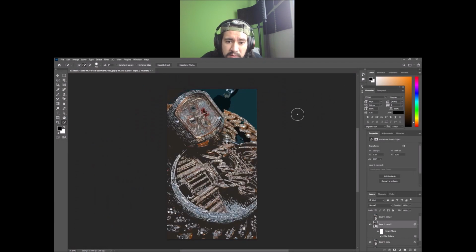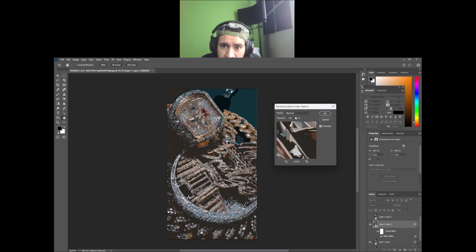Now, double-click this little icon to change the filter opacity. Change opacity to 35%. Then click OK.